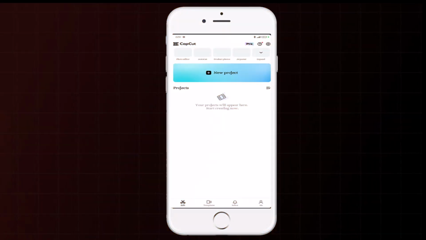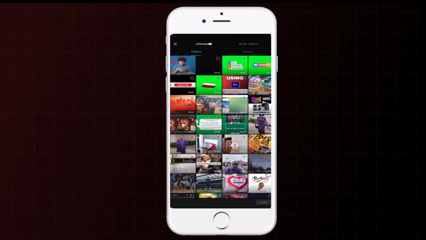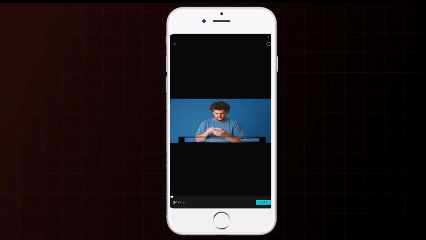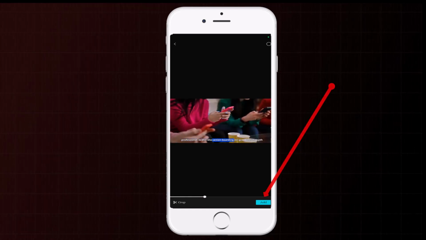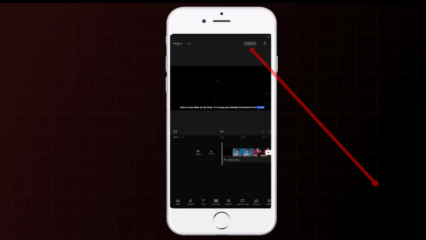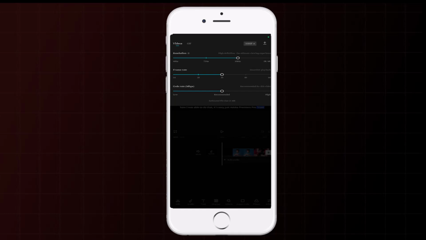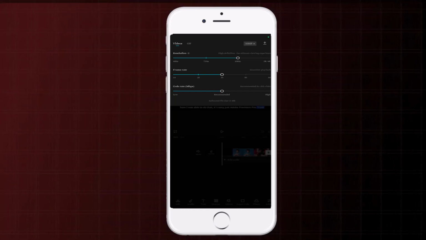Alright, the first thing to do is to open up CapCut, and once that is done, tap on New Project. Now choose the background video or image you want the animation to appear on. You can do a quick preview of the video, and once you have done that, tap Add to bring it into your timeline. Now before moving on, tap on Format and set your resolution to 1080p at 30 frames per second. This is perfect for YouTube uploads.